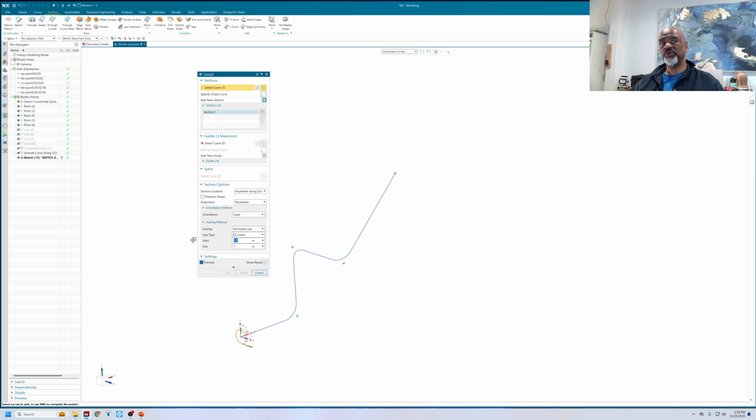I could use sweep along a guide because in this case, the guide string, or I should say the section string, does not change as it goes along the guide string. But the swept function is usually the more powerful of the two. So I'm going to use swept, and I'm going to say select curve. This is the guide curve. The guide curve is that whole thing.